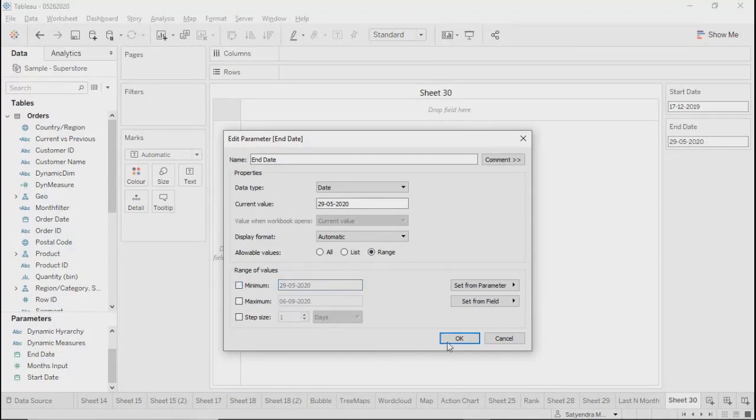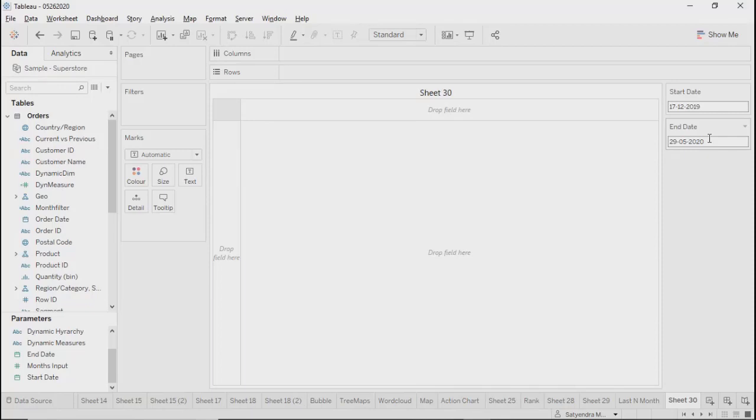Okay, so that's all about the parameter settings or values. But I'll go back to my question. How can we make sure that whatever data we get in the visualization is between our start date and end date? What should we apply here?